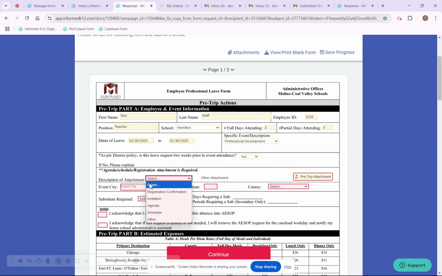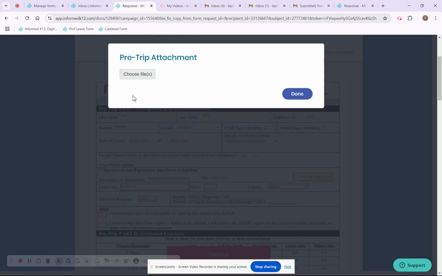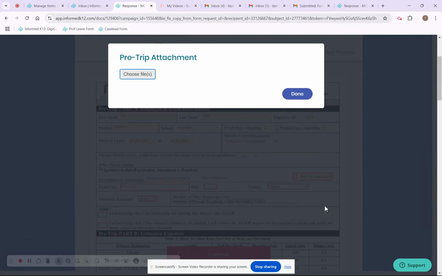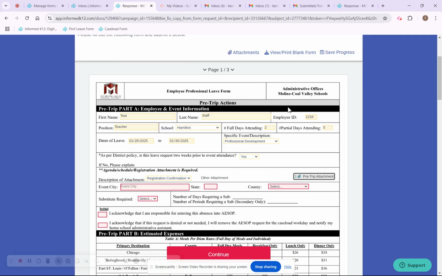And then the description of the attachment itself is going to be a registration confirmation. It is required on both pre-trip and post-trip to have an attachment. So I've attached my document.